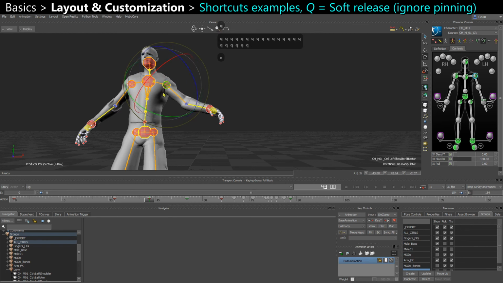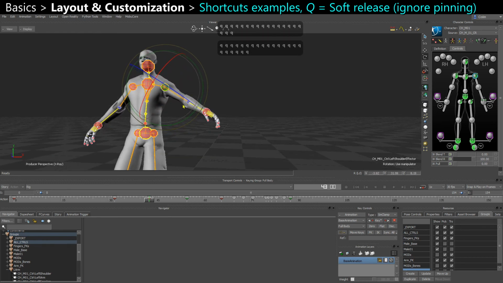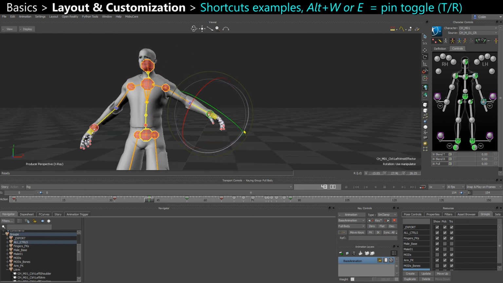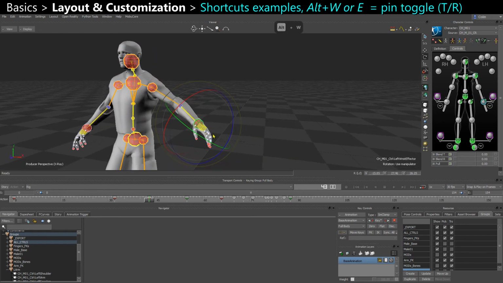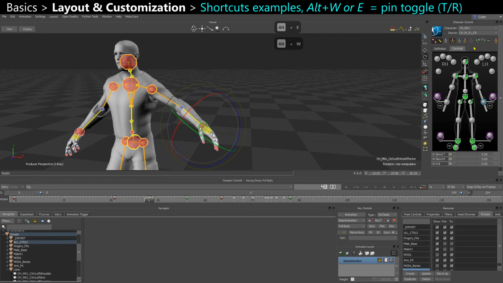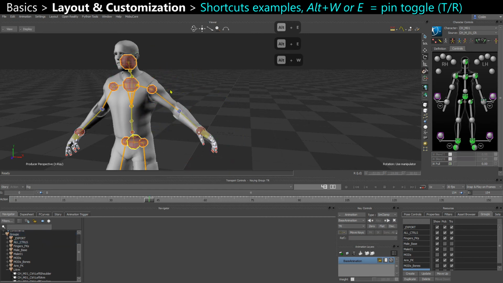And switch between IK and FK posing. Actually, I have Alt W and Alt E to alternate between the pinning of both. So I can quickly toggle the rotation pinning or the translation pinning, or both.